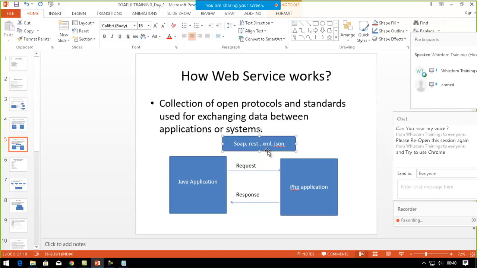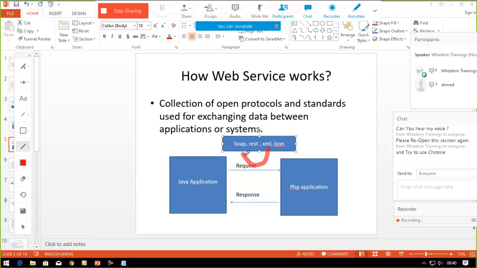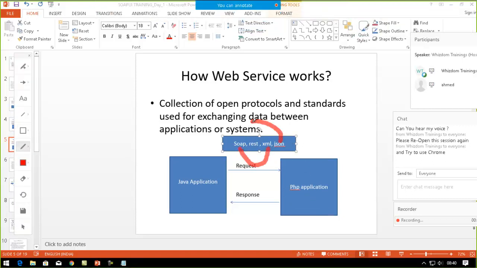SOAP protocol only uses XML. If the request and response are in the form of JSON, that means it comes under REST. So XML goes for SOAP, and JSON goes for REST. There is a little exception that you're going to see at some point, where you see some REST services with XML type of request and response, but that's very rare. Most of the time it's JSON.